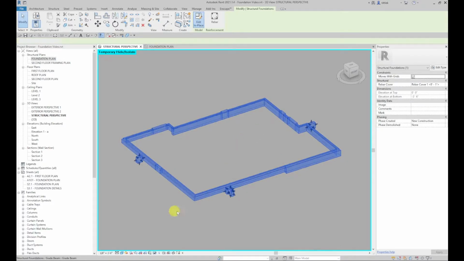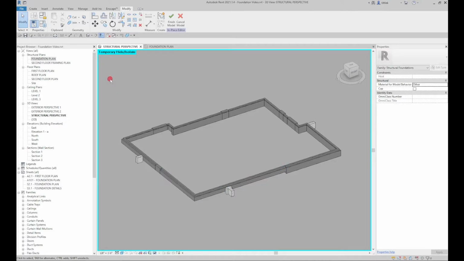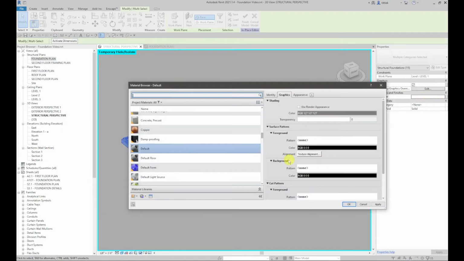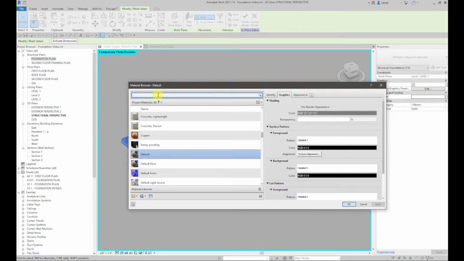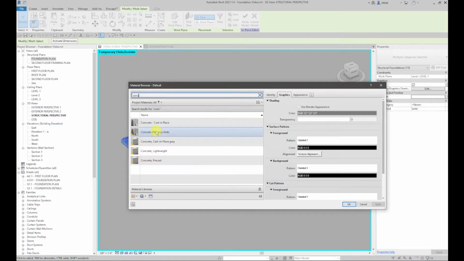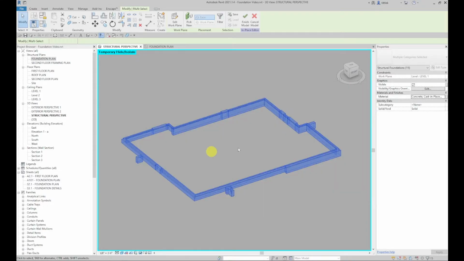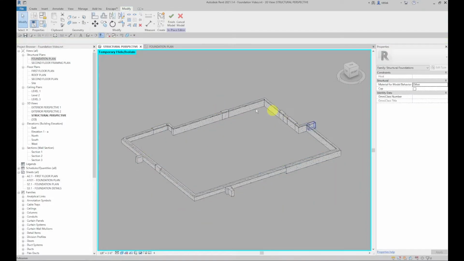And now I'm going to edit in place, and I'm going to simply select all of these pieces, and now I'm going to set my material here. I'm going to click the material, and in the search bar, type CONC for concrete, find concrete cast in place. That's what I use for all of my not in place, but cast in place or site cast concrete. Hit OK. Now we can see that this all looks like it's a concrete material.